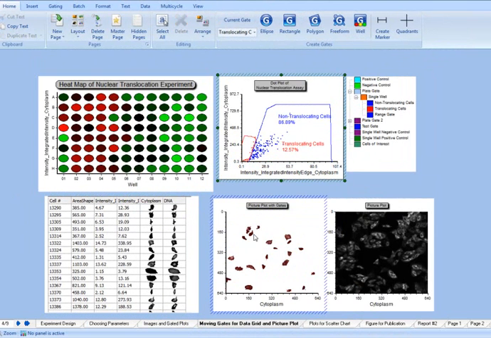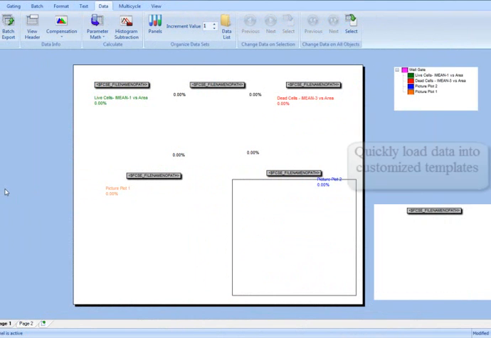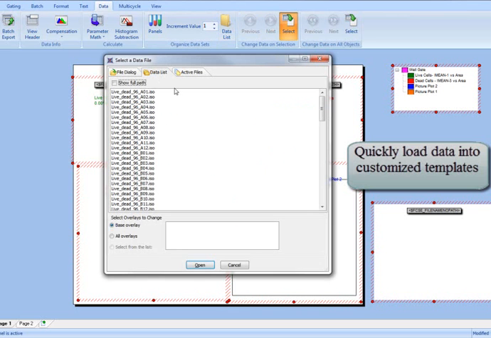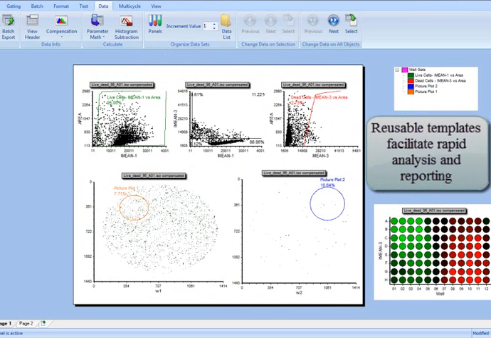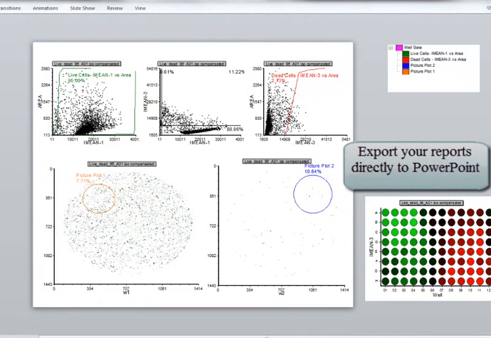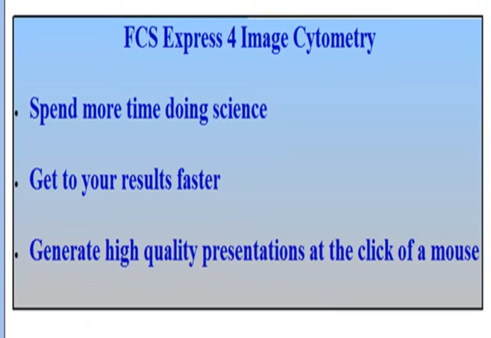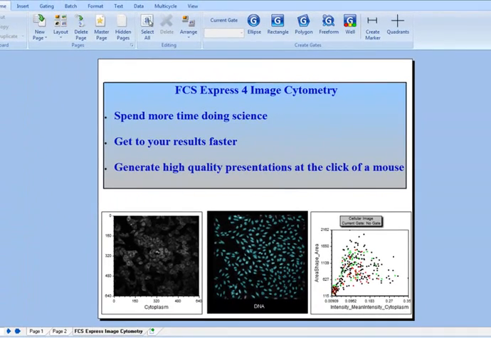FCS Express 4 Image Cytometry will help you manage and make sense of your data. Quickly load an experiment's data into customized templates, adjust settings and filters for the new experiment, and when finished, export your completed reports in the appropriate format. Use FCS Express 4 Image Cytometry and spend your time doing more science, getting to your results faster, and generating high-quality presentations with a few clicks of a mouse.